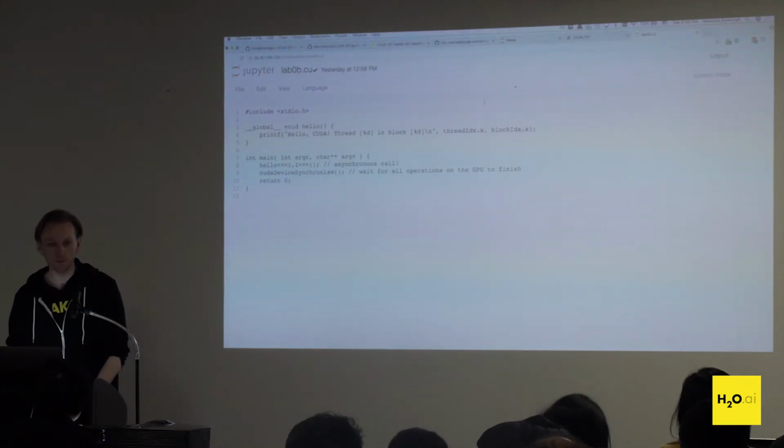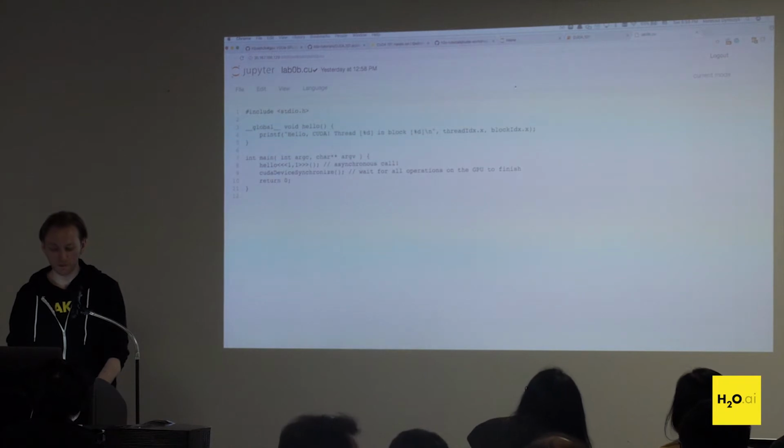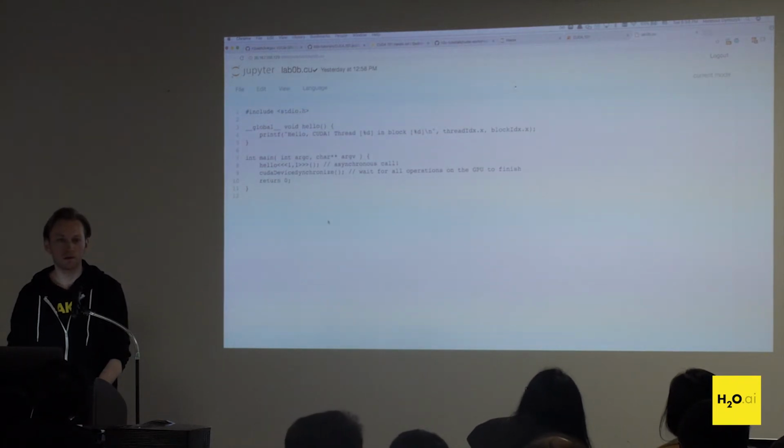So you have printf. Do we have access to the whole C standard library within a kernel? No.